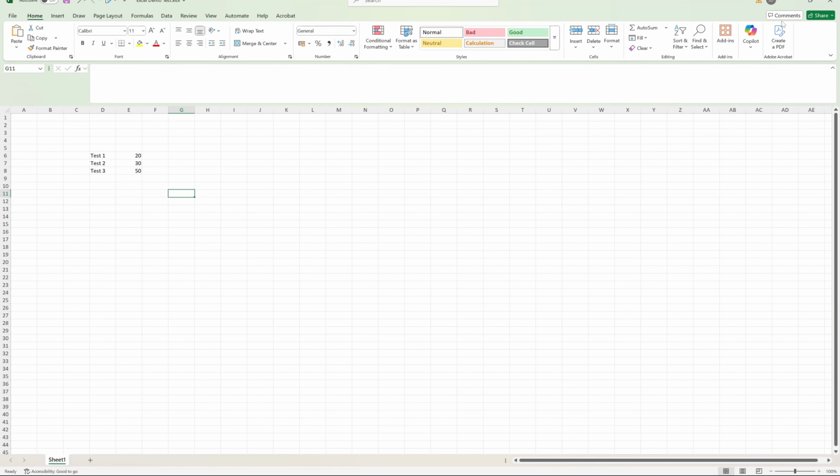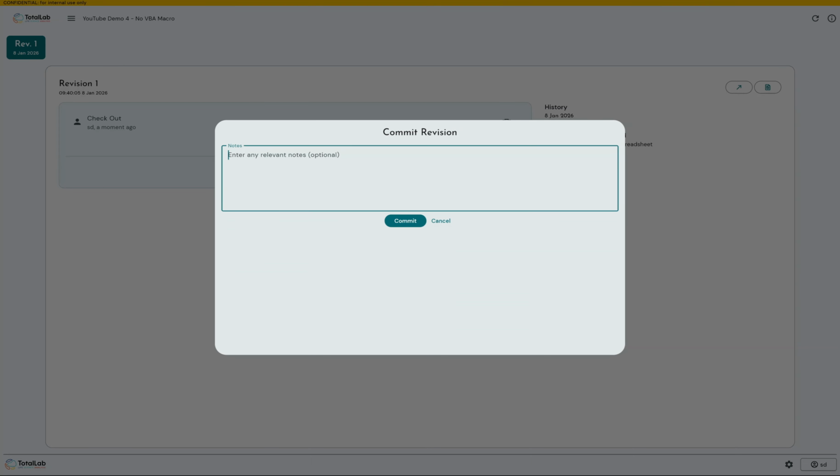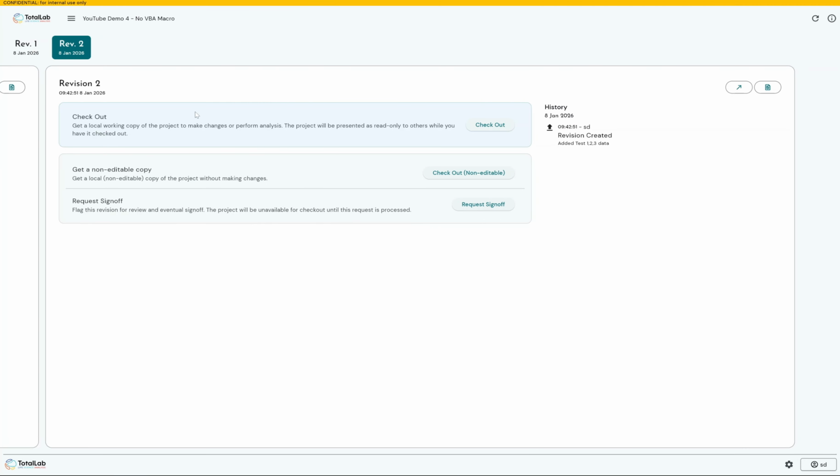You can see here, I've not got VBA turned on. I've not got any macros installed. I've not got any additional plugins or anything like that. This is just stock Excel, one of the latest versions. I'm not sure which version it is. I come along and then I save that, close it down, commit the changes that I've made. Now, I do have a box here, so I can say added test 1, 2, 3 data. And then you can see that we're now on revision 2 of the project.